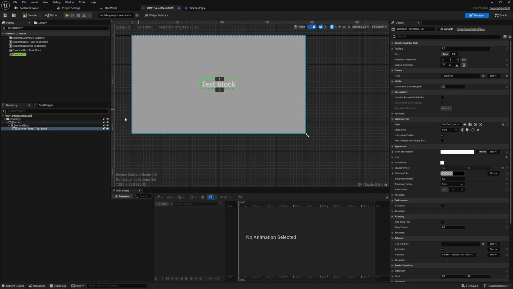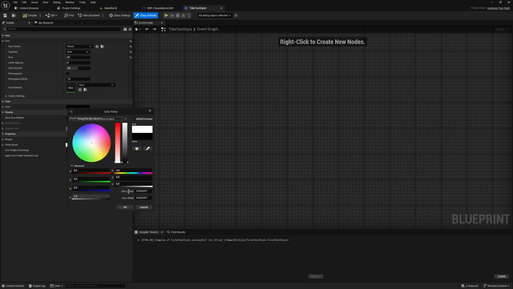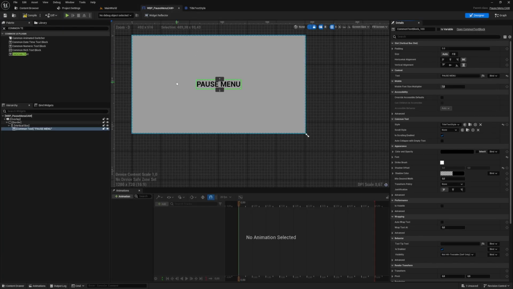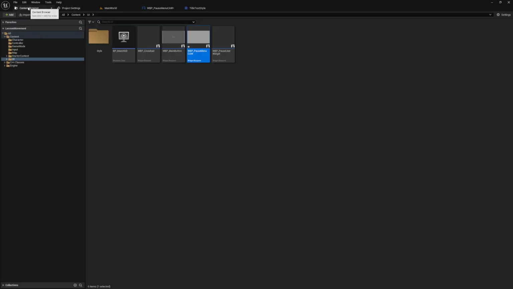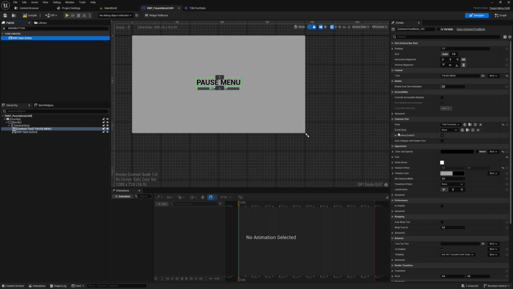Let's apply the style. Okay, I don't want to display text block, more something like pause menu. And gray on gray isn't that great, so let's go for something else, maybe totally black. Yeah, this is much better. Okay, cool. Next, let's add the button. So for the button, let's look for the class that we created before, which is WBP main button. If I just write main button, yeah, I can see it. Let's put it in the vertical box below our pause menu thing.